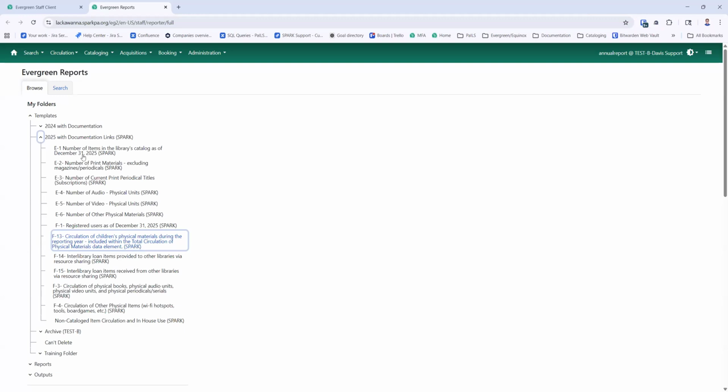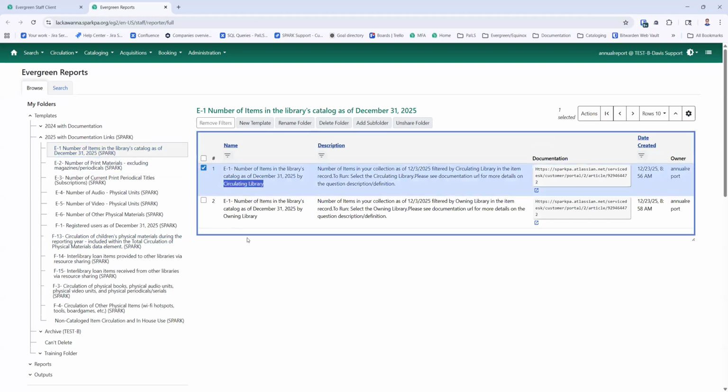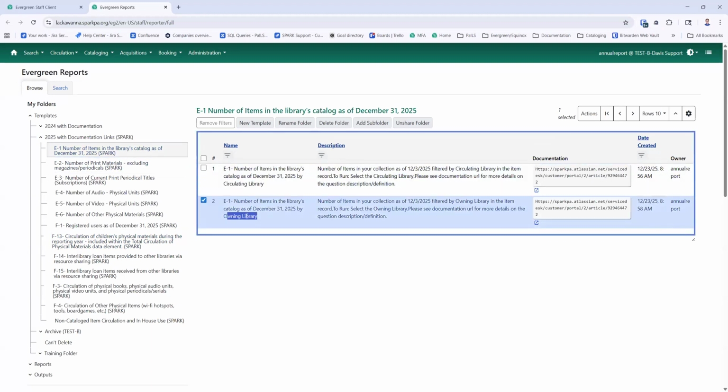So let's get started with the first one, which is E1, number of items in the library's catalog as of December 31st, 2025. So you'll see in this one, I have set by circulating library and set by owning library. If you're not sure how your library is set up, 90% of the libraries in our installation of Evergreen use by owning library. You can use circulating. There's no real big difference.